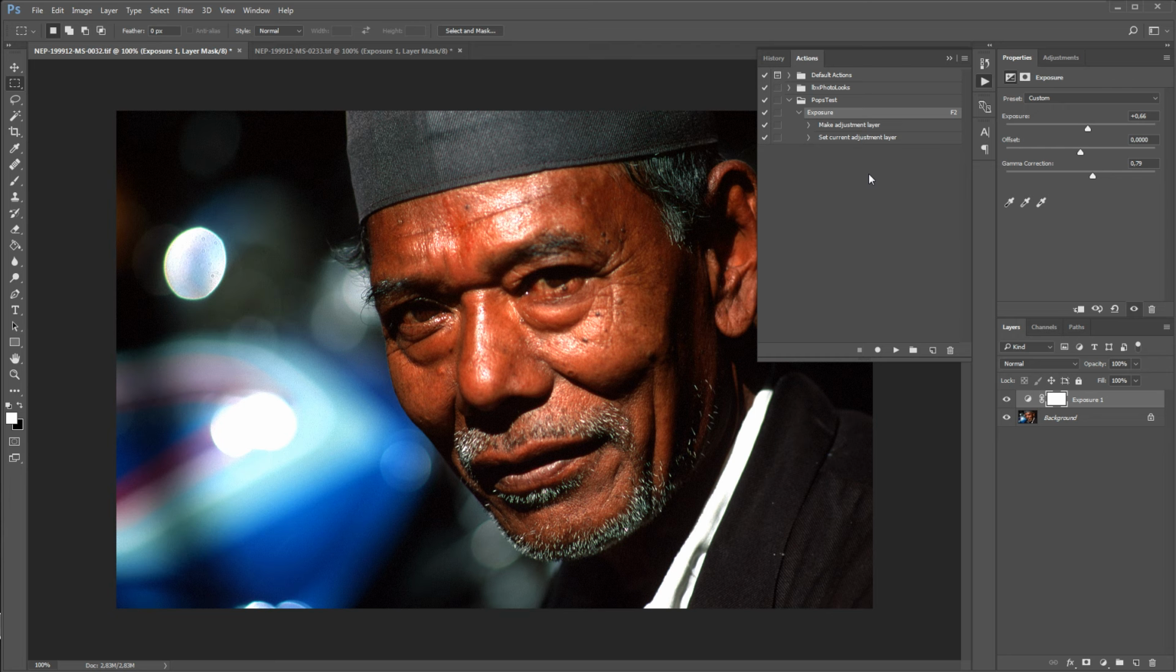And now, of course, we can use an adjustment where we reduce vibrance or saturation or whatever. But we can also extend our action. So if I just press here on the last item in our list of actions that we have recorded, and I press the record button again, then I can just extend this action by whatever I want to do.